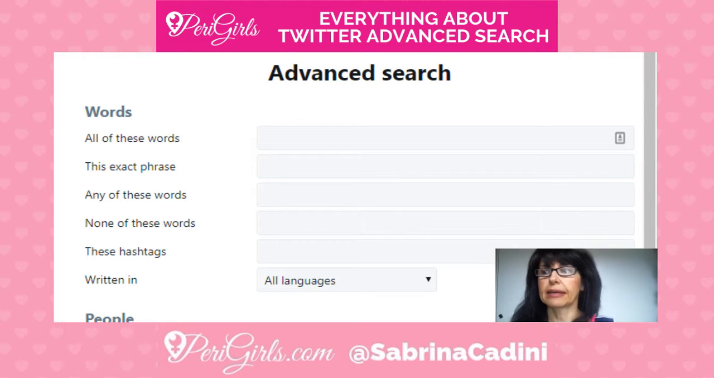Okay, a lot of things you can do. The next one is this exact phrase. So what does it do? Basically, Twitter will search for the exact match. For instance, if you are looking for Caribbean travel vacations because you want to spy on your competitors and see what they're doing with their offers, services, products and packages, you can do a specific search and enter Caribbean travel vacations.